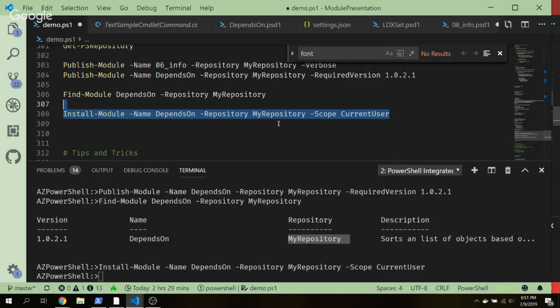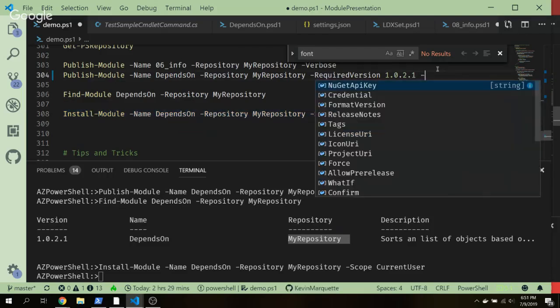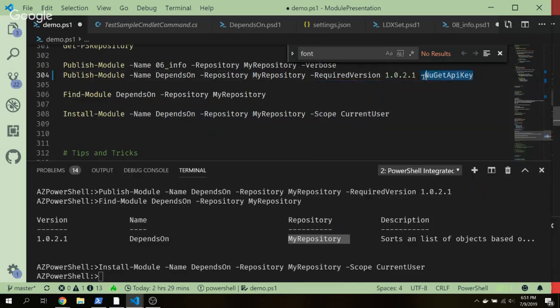If you actually do want to publish to the PowerShell gallery, you'll have to sign up on their webpage. It's pretty painless. You'll get an API key, and the publish command actually has a NuGet API key property that you'd have to specify. But yeah, it's actually pretty painless to publish modules.